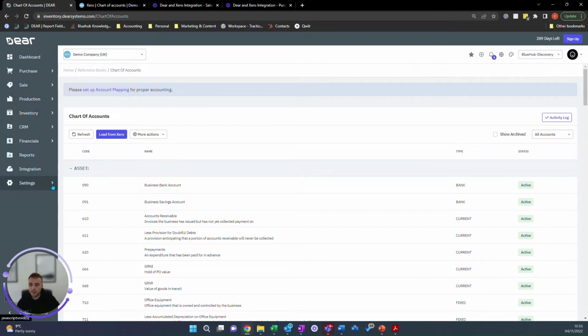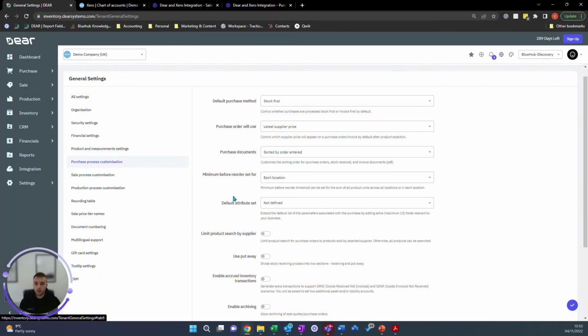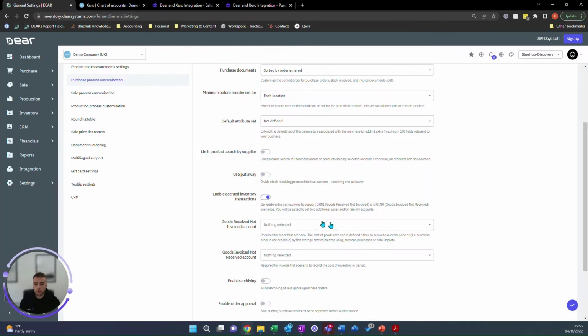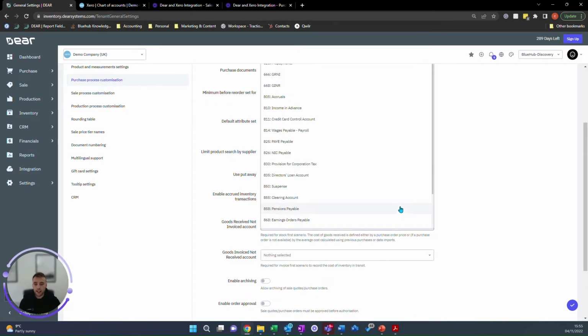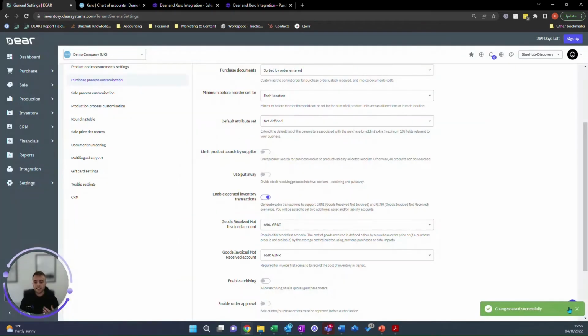What we can do now is go back into our settings, general settings, purchase process customization, turn on accrued transactions, and assign our relevant accounts. We can have our goods received not invoiced account as 666 and goods invoiced not received as 668. That's the first thing that you'll need to do, and that's really the only thing that you'll need to action here. Once we're happy with that, we can click save.